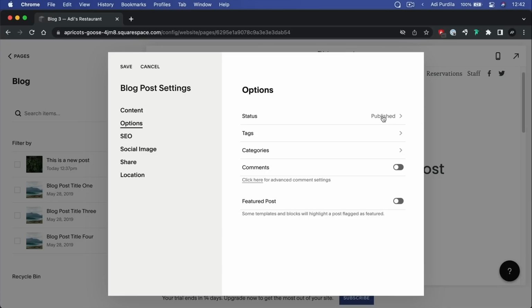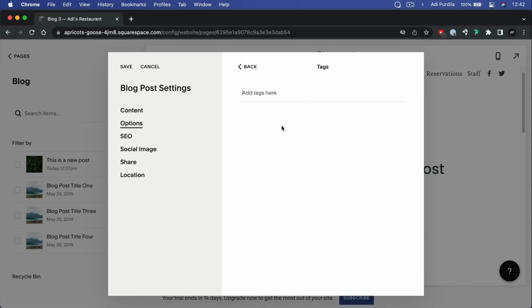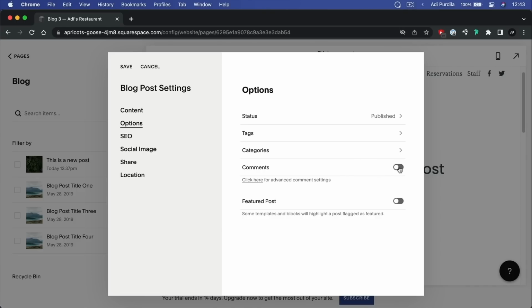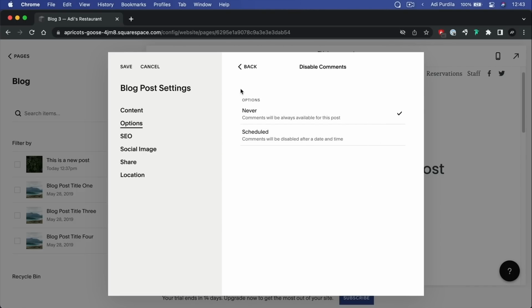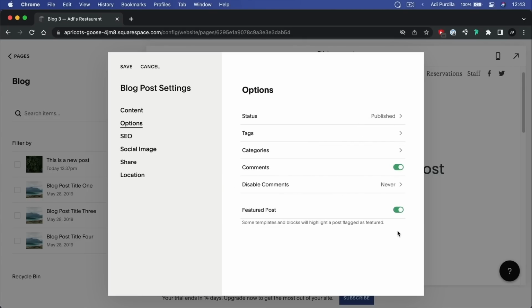So status, we covered this. You tell it if it's a draft or if it's published or scheduled. You can also add various tags to a post, like this one, for example. What else? Nature. You can also add categories for a specific post. Let's say various as a category. Of course, you can add multiple categories. You can enable comments here. You can disable comments at some point if you want. And you can also mark a post as featured.